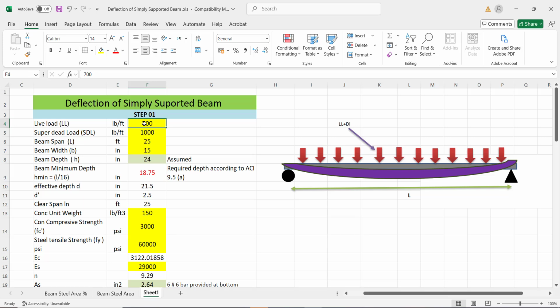So we have to see this one. Suppose I have taken 700 pounds per foot, which means the live load is 0.7 kip per foot. Then the span is 25 feet. I have highlighted this in yellow; we have to feed this data. The other is the length, and it's calculated automatically.